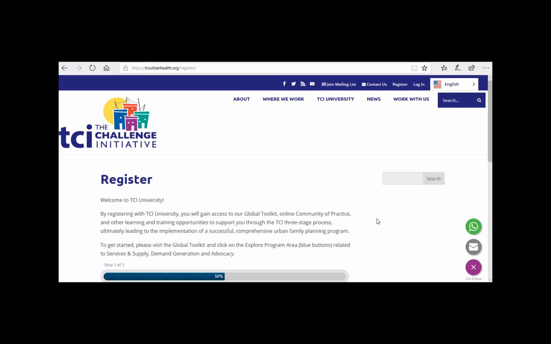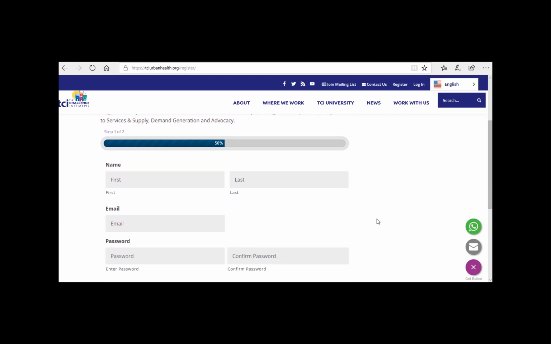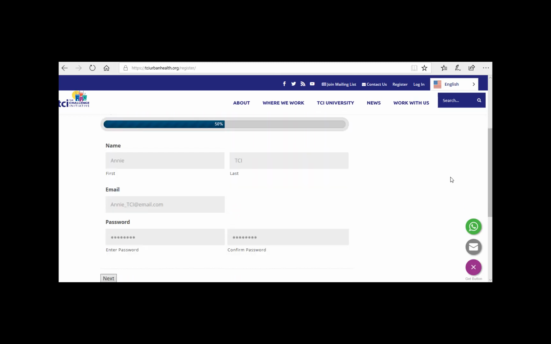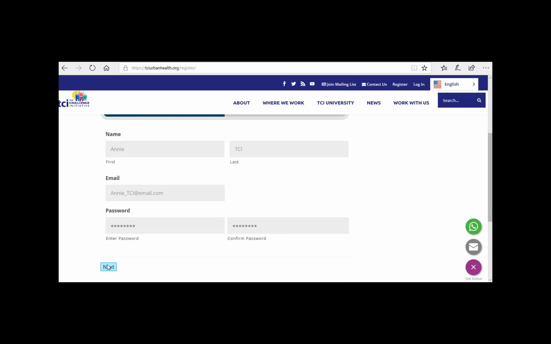To create an account, you will need to create a username and fill in some basic information about yourself. The email you decide to use here will be used to confirm your registration, to change your password if needed, and to provide you with any updates about TCI University if you wish to receive them. Once you have your name, email, and password filled in, click on Next at the bottom of the page.